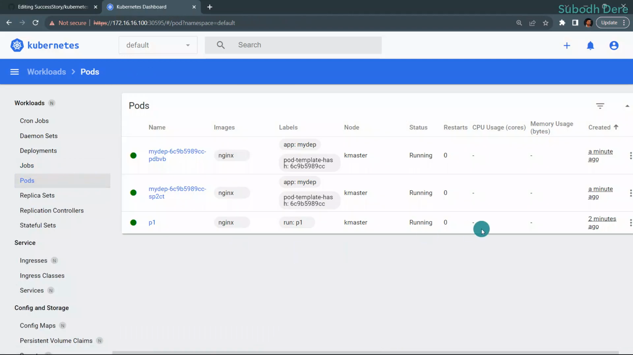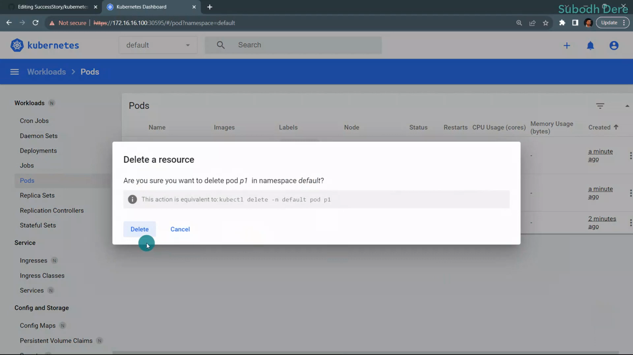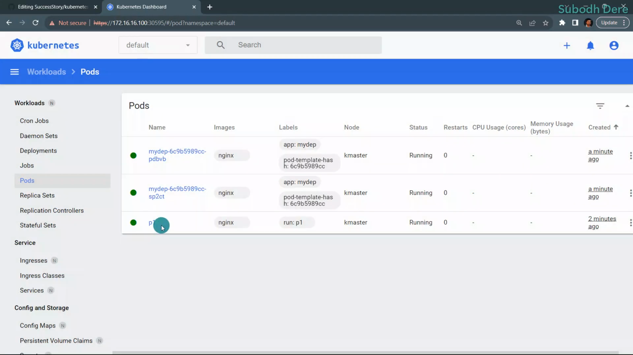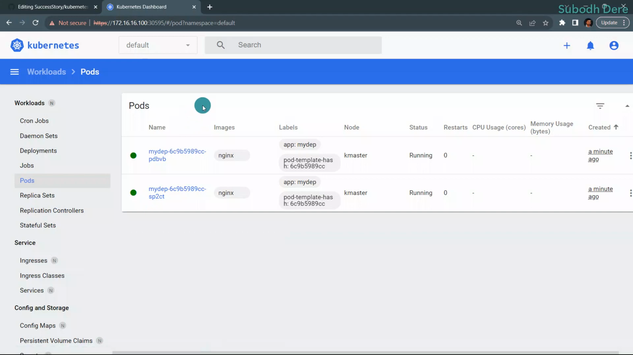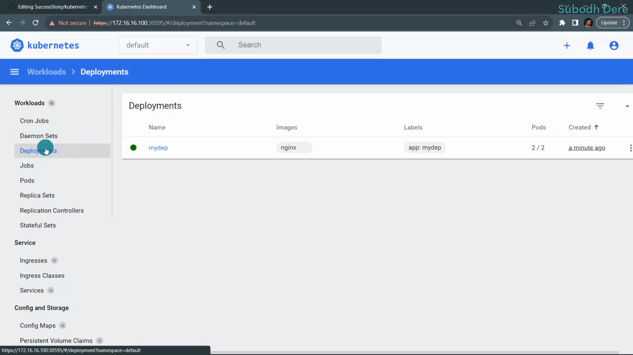And similarly, you can delete the pod as well. You can see I have this delete command, so this pod will get deleted. Okay, so a lot of options we can use with the help of this dashboard as well. Within the deployment, I can see my dev deployment, and there are 2 pods.